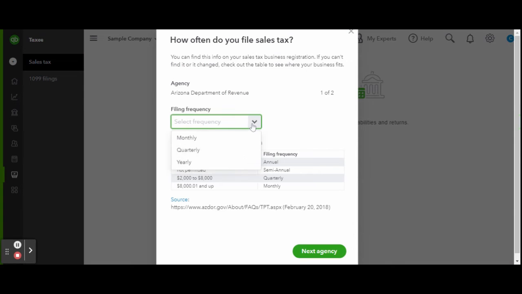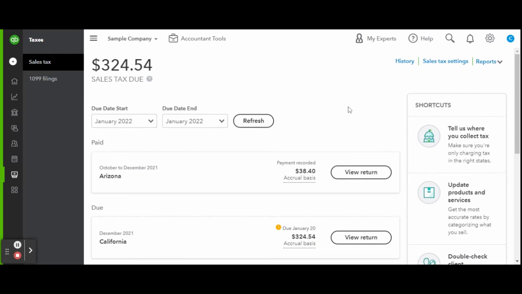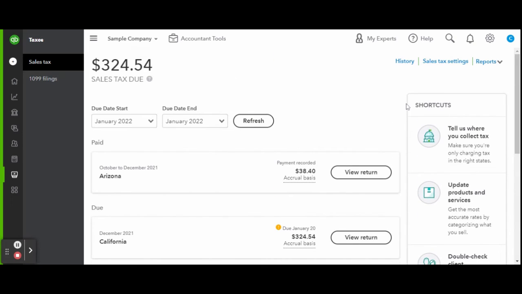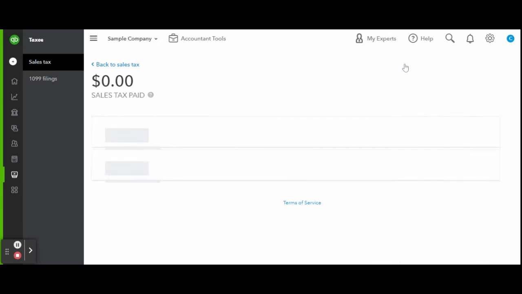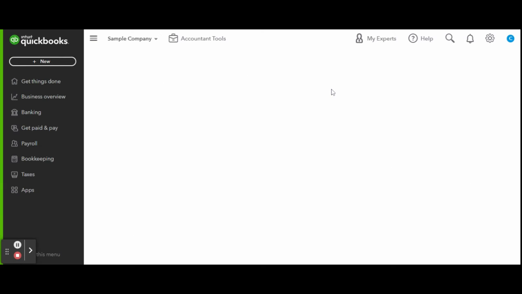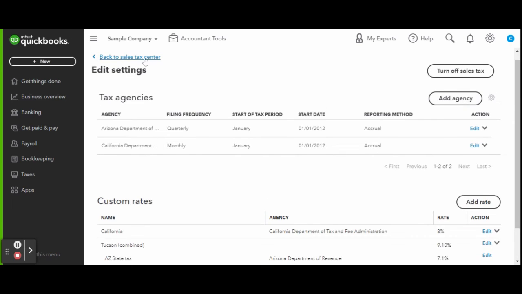And there you have it. Once setup is complete, it leaves you on the sales tax dashboard, where you can get a calculation of current taxes due, recent taxes paid, and you can filter through past tax payments and see which agencies are coming due. You can view your returns, edit settings, and access reports.